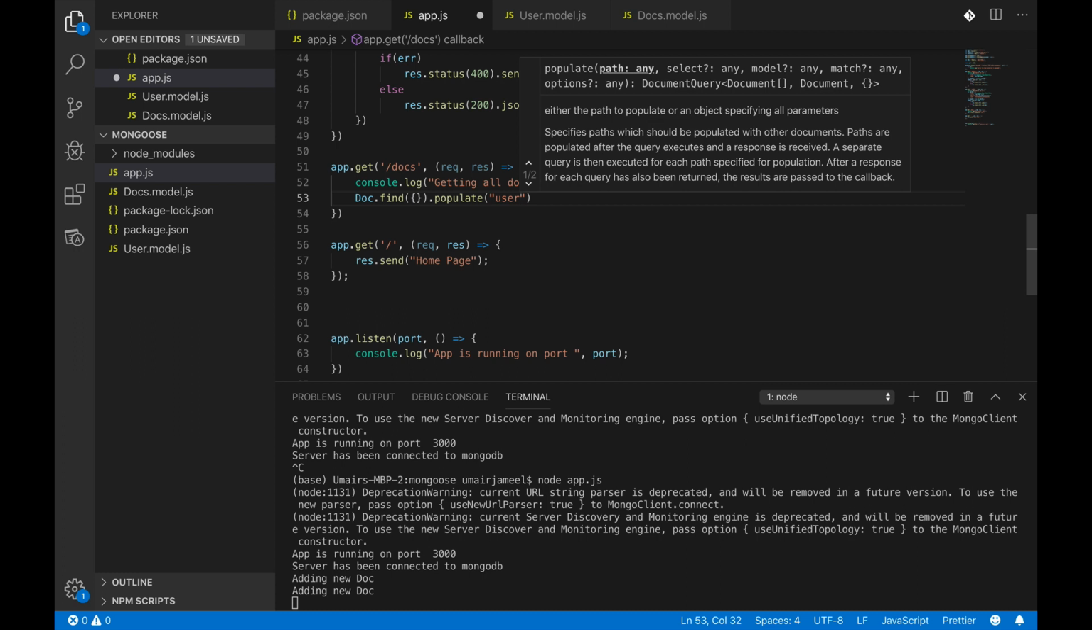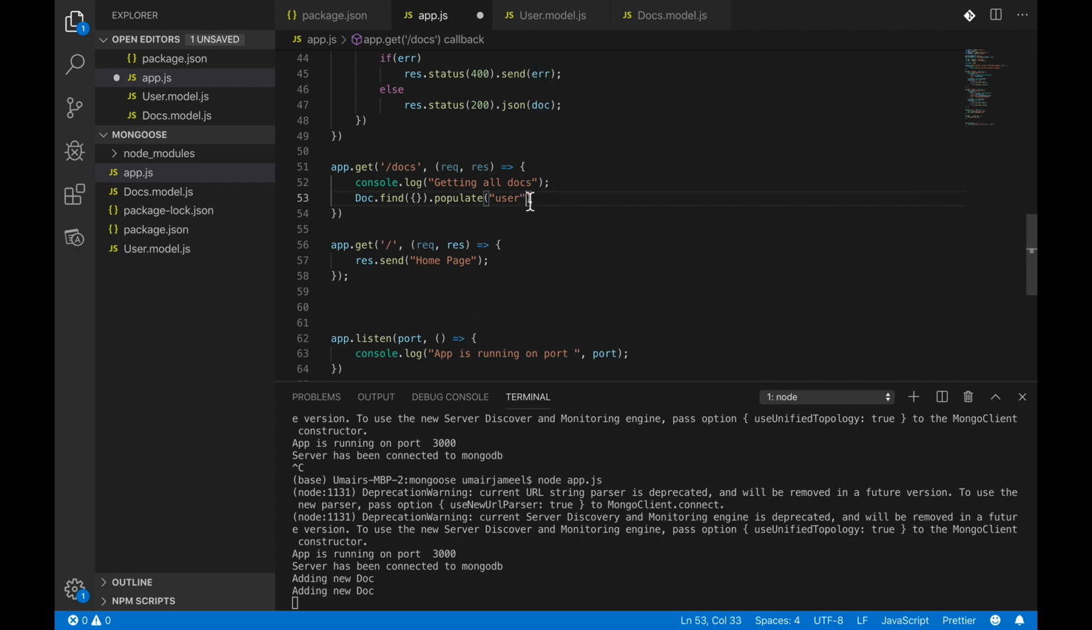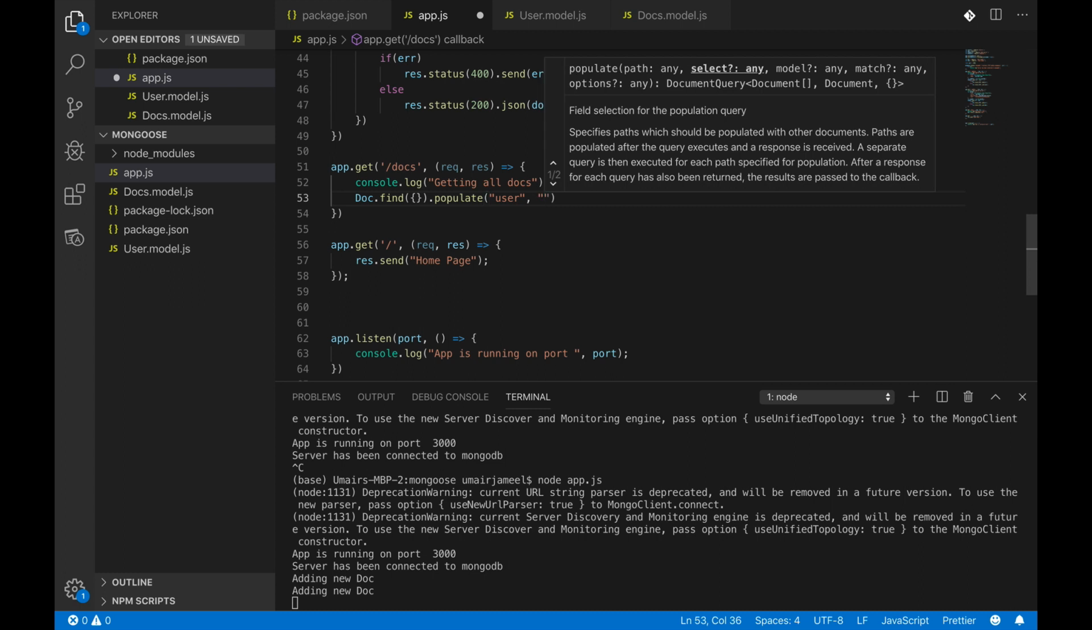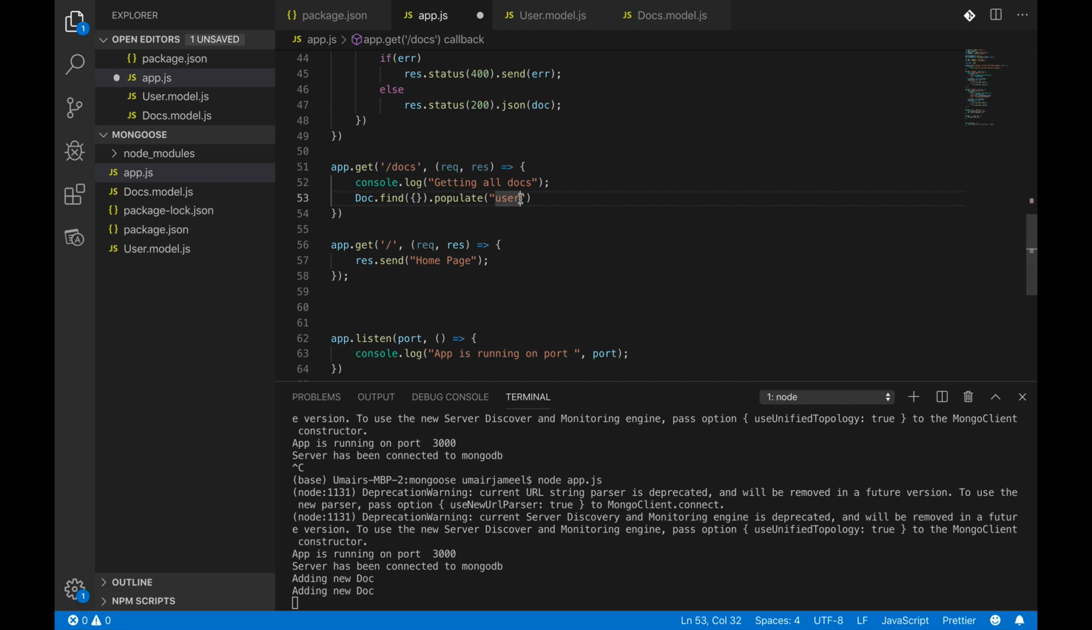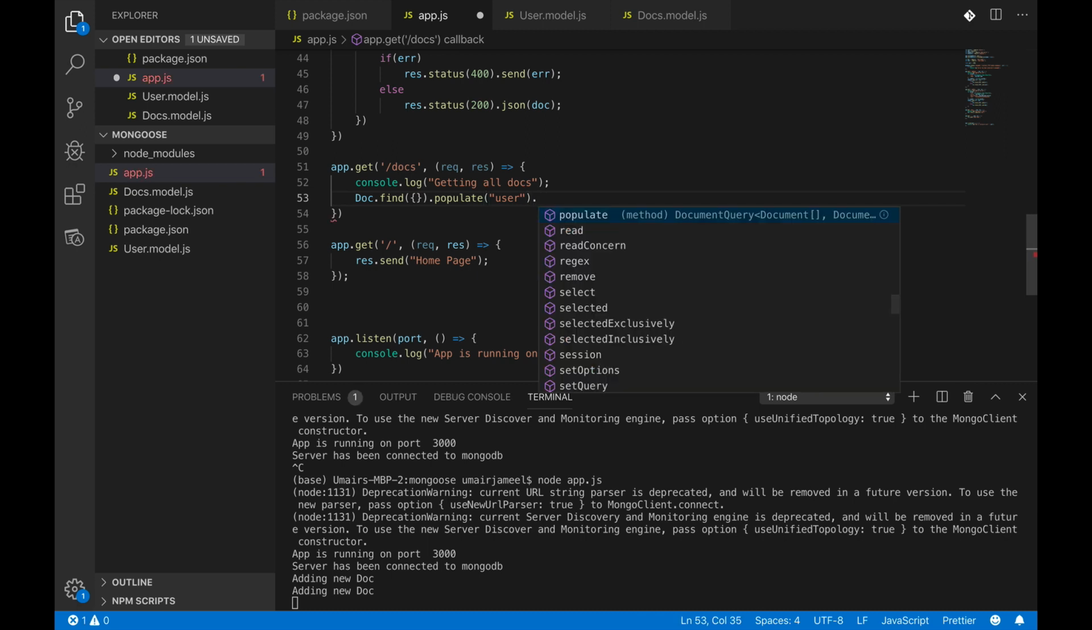If I need to return more than one model data in this populate method, I can simply add it like a comma at the second parameter. Okay, but in this case, sorry, it would be like space and the name of the second model. But right now we have only associated this particular document with the user, so that's why we can't write the second parameter. So dot and execute this query now.